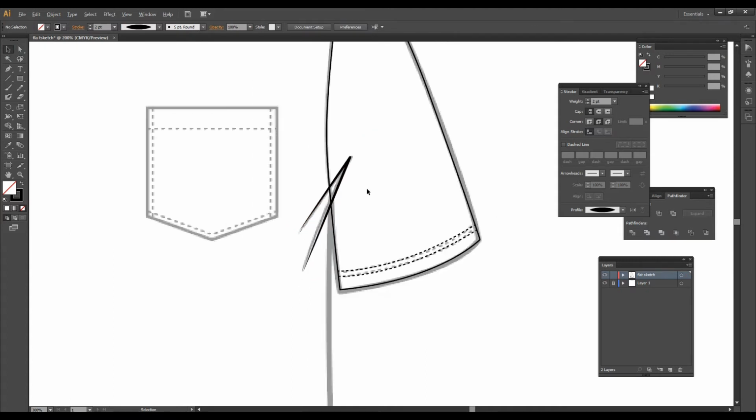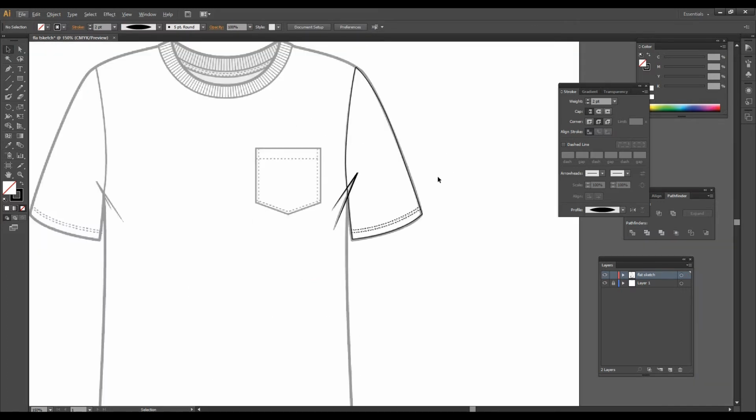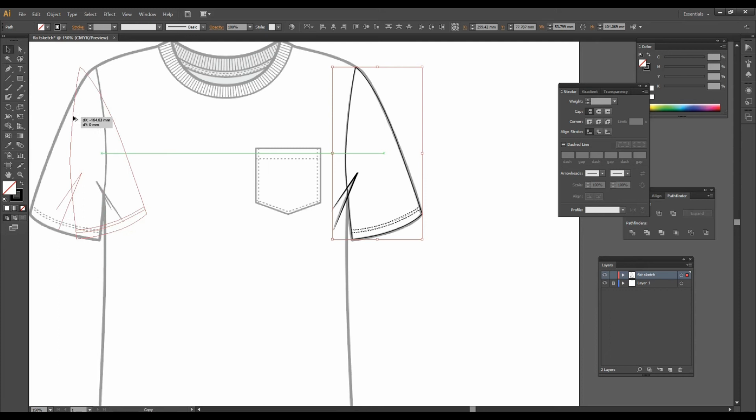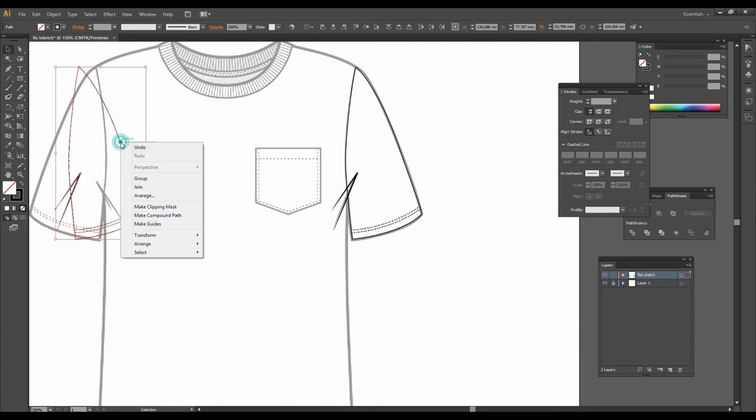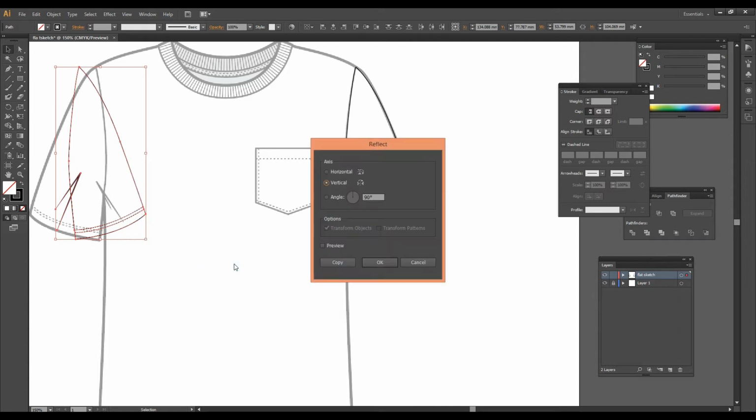So now our one sleeve is completed, and we can copy this sleeve to make another sleeve. Press Alt and drag the sleeve to a different place, and now we'll need to reflect this. So right click and go to transformation. Inside transformation there is the option of reflect. Just put 90° vertical and then press OK.